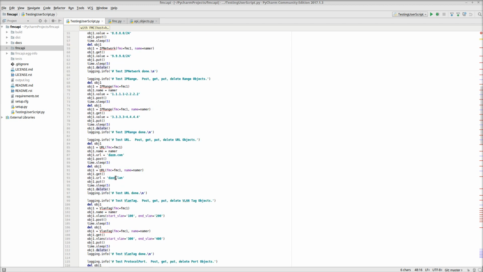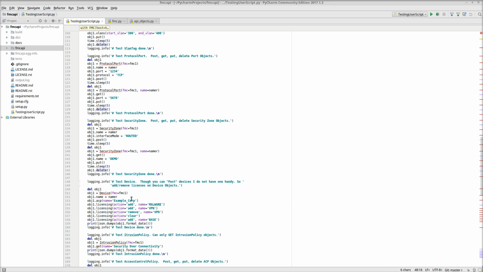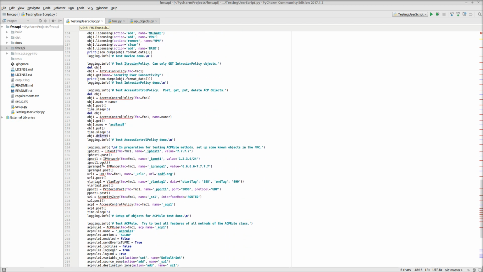Now, if I come down a little bit further, you can see that I have all sorts of tests here, and I'll cover all these a little bit later. But what I wanted to do is come down and show you a little more of an advanced scenario here. In this block of code, what I'm actually doing is setting up a bunch of variables. Since all these up here I created, posted, got, put, and then deleted, there's really no change in the FMC during my testing.